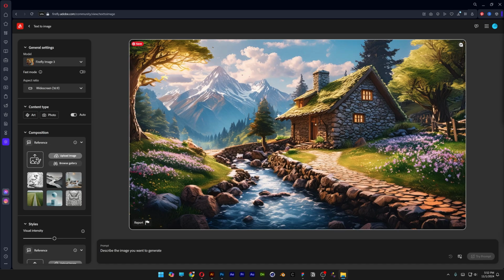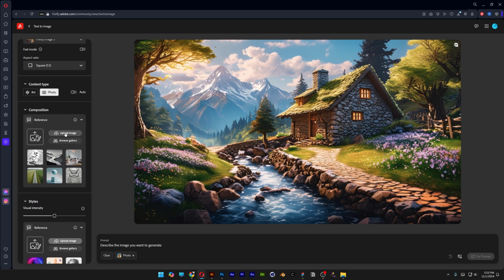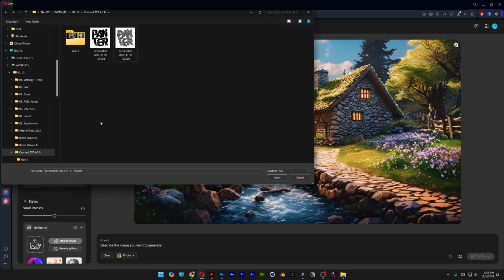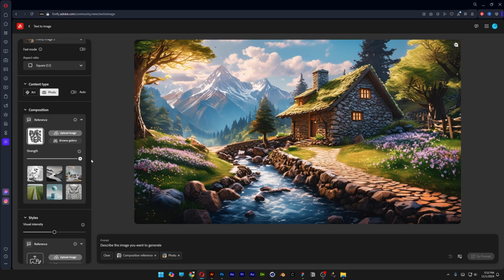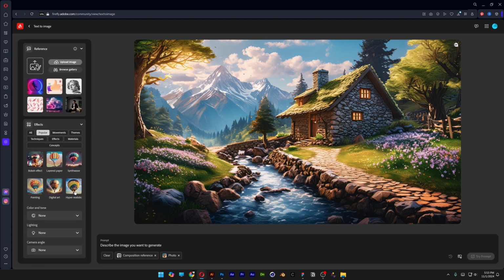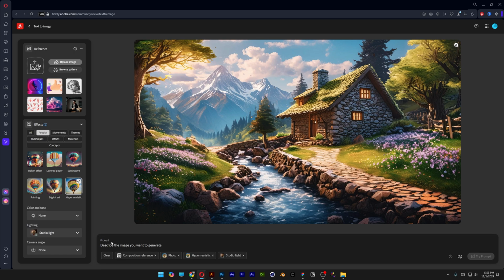And then let's go to Adobe Firefly, go to aspect ratio. I'm gonna change it to square, content type photo, and let's upload the reference image. Click on upload image, and I'm gonna select the 3D cracked image. Click on open, continue, increase the strength to 100, scroll down and select hyperrealistic, go to lighting, change it to studio light. And we're gonna go to the prompt and type in text made of concrete isolated on black concrete background. And let's click on try prompt.